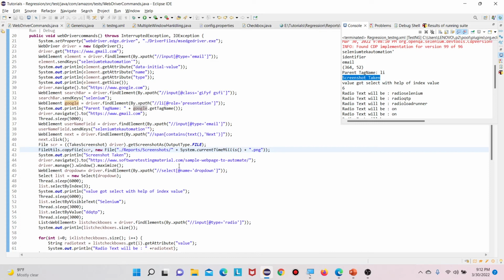Okay, after that, once this is done, here list.selectByIndex(3), as we already saw, there are some values: manual testing, Selenium, and QTP. Those values I am going to select, the first with the help of selectByIndex, the next with the help of visible text, and the next with the help of value. Once this is done, I am going to automate these radio buttons.